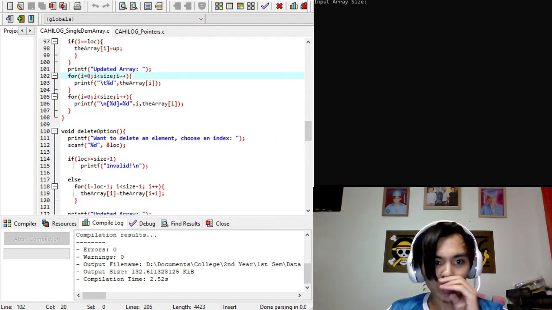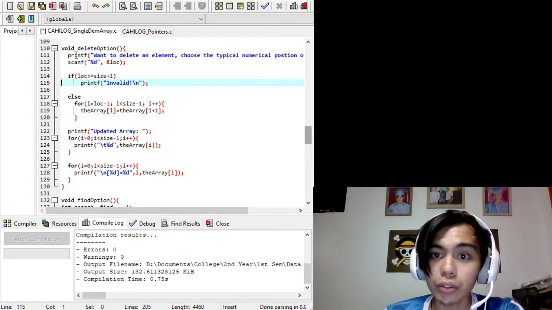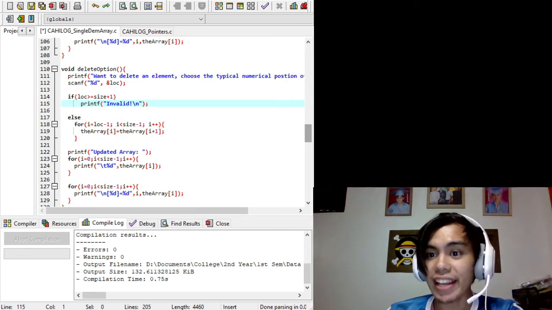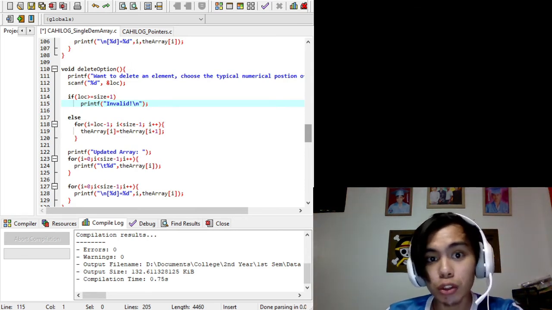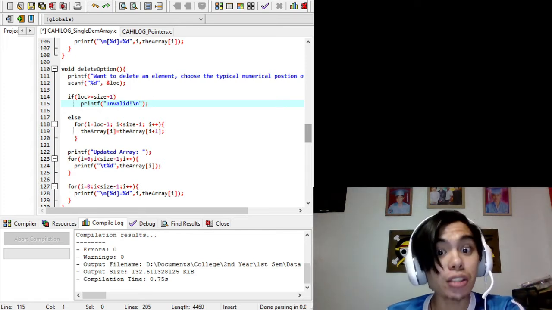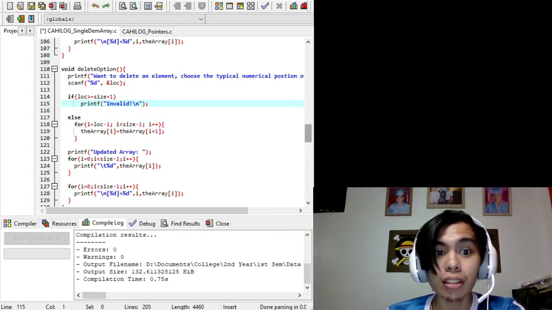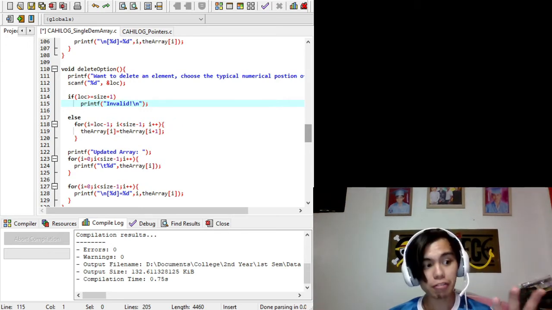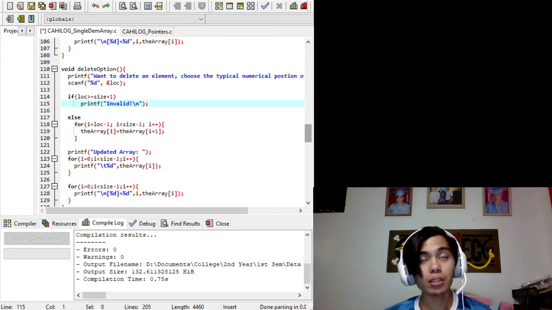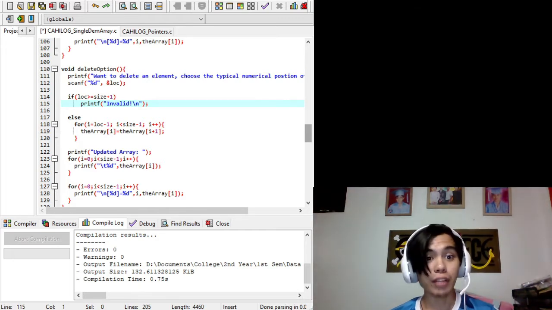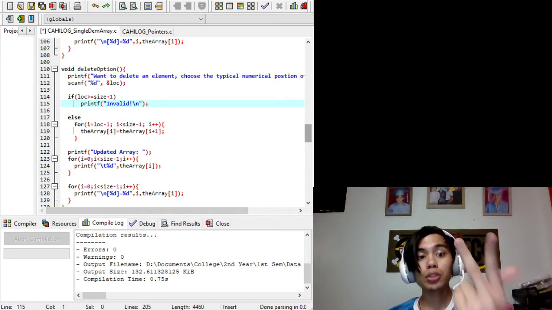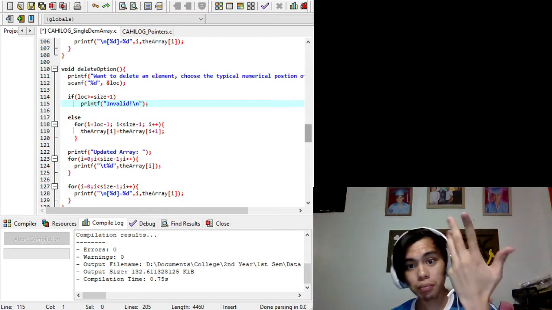Okay, let's continue with the delete option. In the delete option, we are to delete an element in the array. So we choose the typical numerical position of the element. If we type the elements 1, 2, 3, 4, 5, then the positions are 1, 2, 3, 4, 5, not 0, 1, 2, 3, and 4.